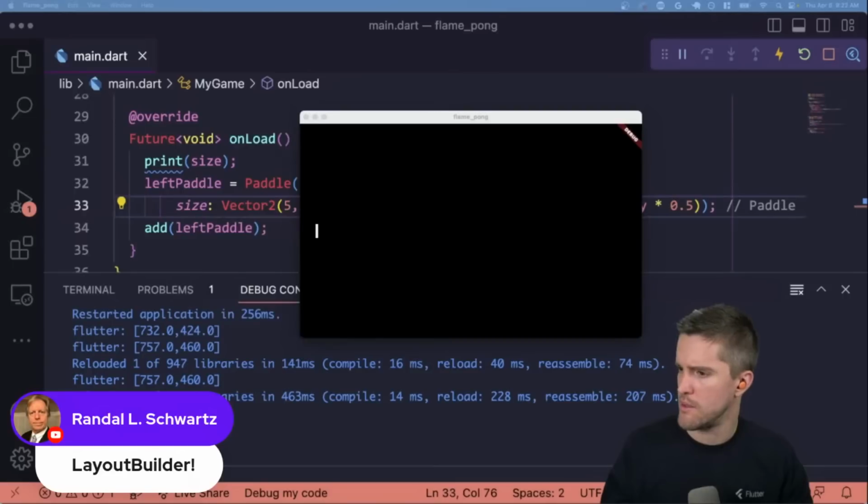Randall, you're saying use a layout builder. That certainly would work, and that's what I was going to do if there wasn't a sizing thing here. Do you think we still need a layout builder?